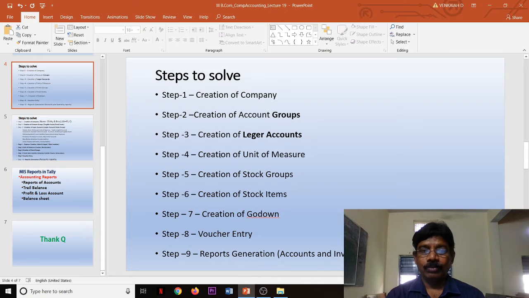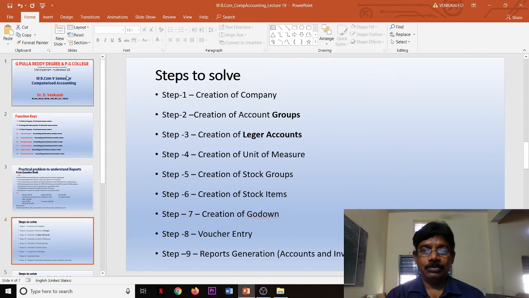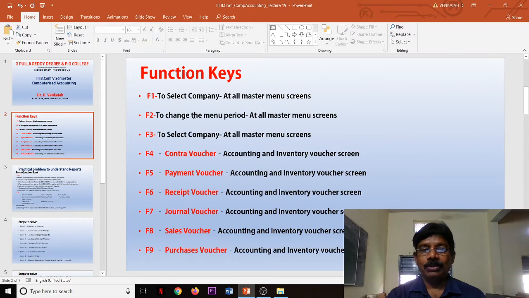In the last classes we discussed computerized accounting, and we understood many features by taking examples. In this video, we understand the function keys F1 to F9 with the example of two questions given in the question bank of Osmania University. So we understand the function keys as well as how to practice the problem. Computerized accounting function keys.